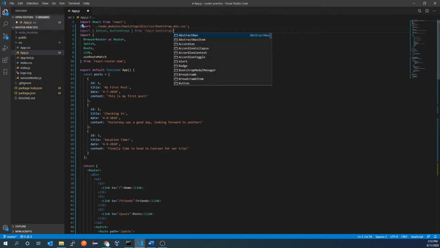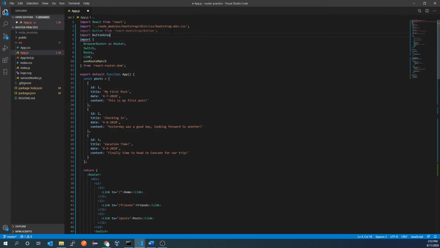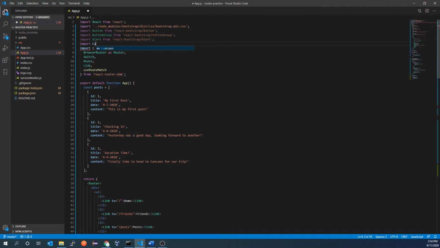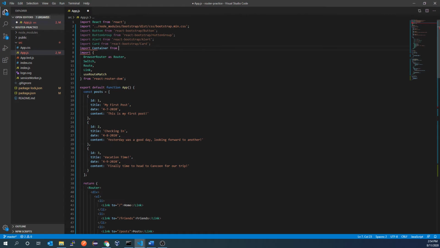So what we want to do instead is let's get Button from react-bootstrap/Button. And let's go ahead and import our ButtonGroup. We're going to see what all of these do in just a minute once we implement them from react-bootstrap/. I'm going to copy this right now since I'm going to be writing it a couple times. react-bootstrap/ButtonGroup, and import Alert from react-bootstrap/Alert, import Card from react-bootstrap/Card, import Container from react-bootstrap/Container. There we go.